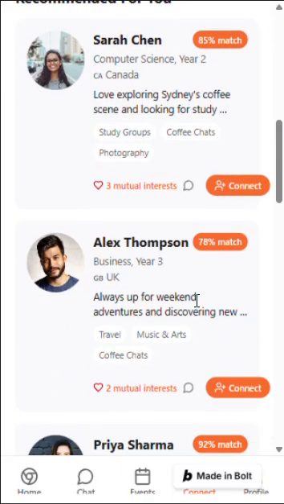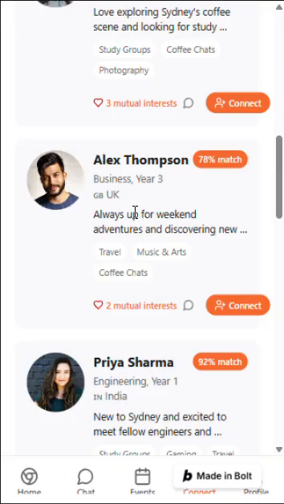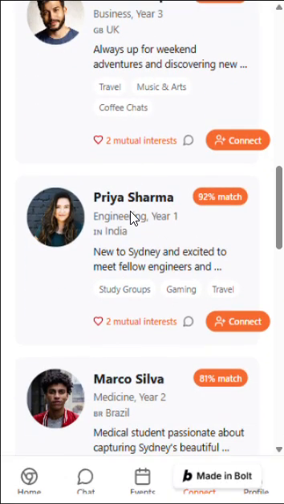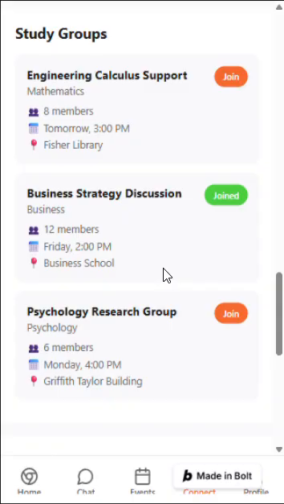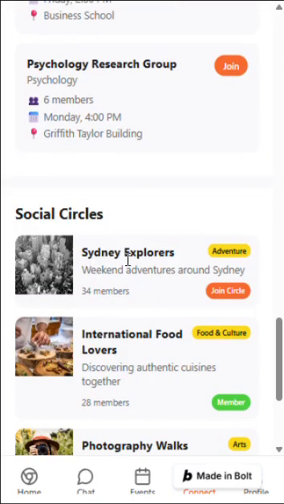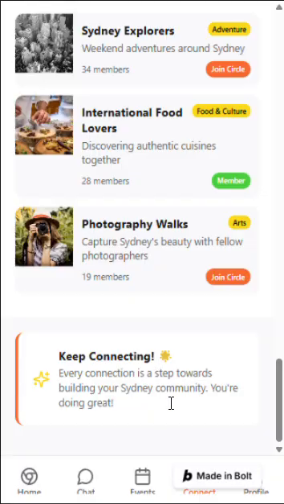So we can press the connect button if we want to connect, but we already connected with Zara. We can look at Alex, Priya, and so on and so forth. And then we also have the study groups, and you can see here that we've joined the business and strategy connections. And this is just the social circles.